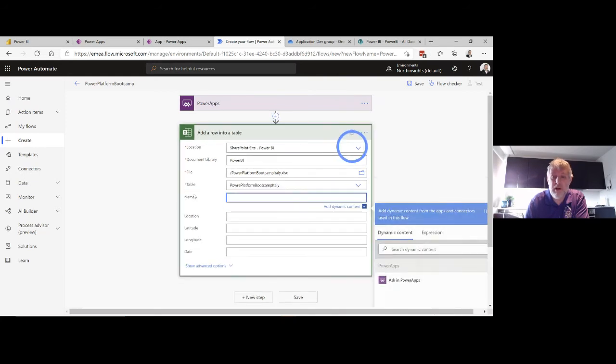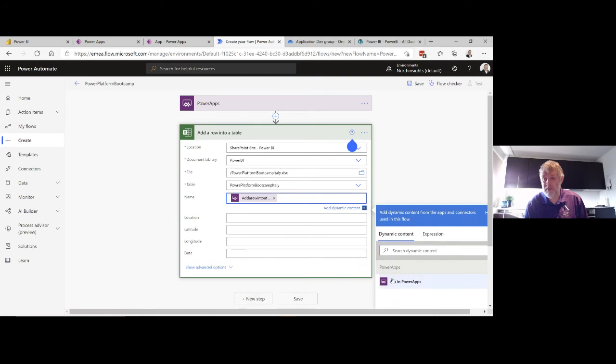And for the name column, as soon as I click in it, I can write something here, but that would be silly, right? But I can also use this on the right here, so it can say you want dynamic content, for example, ask in Power Apps, meaning that this will be supplied by Power Apps, or I can write an expression. Now the name I want to come from Power Apps, so I'm going to say ask in Power Apps. So it simply creates a variable here that will be available in Power Apps to put data into.